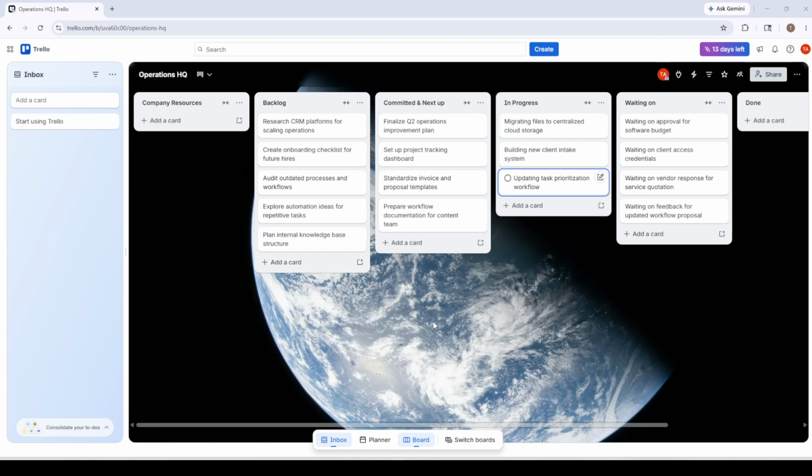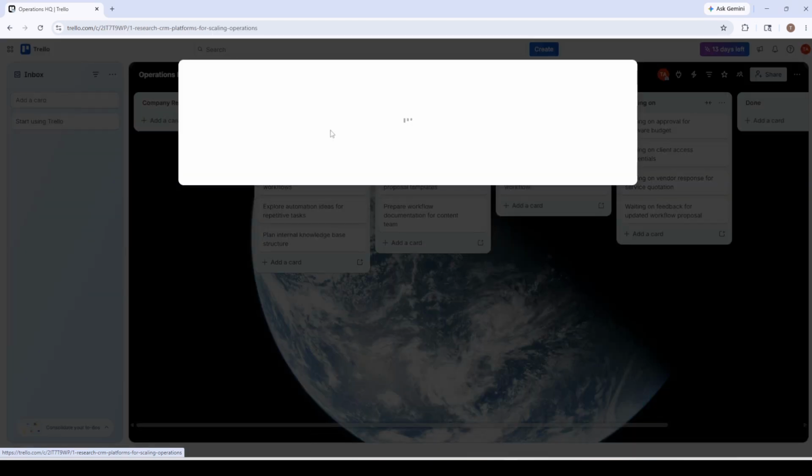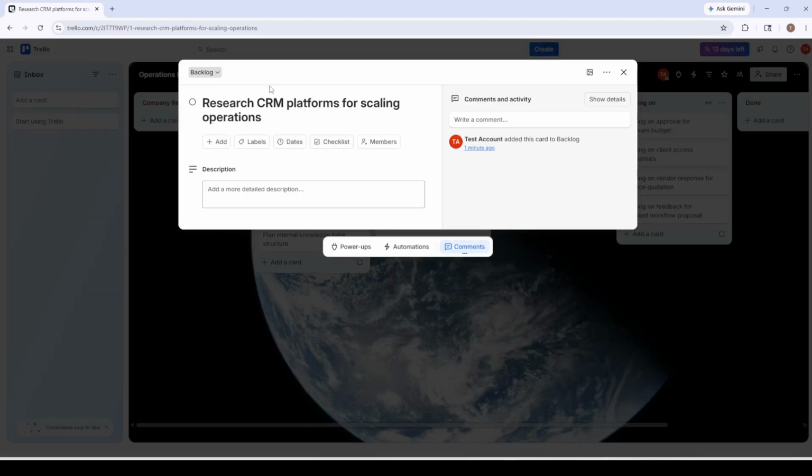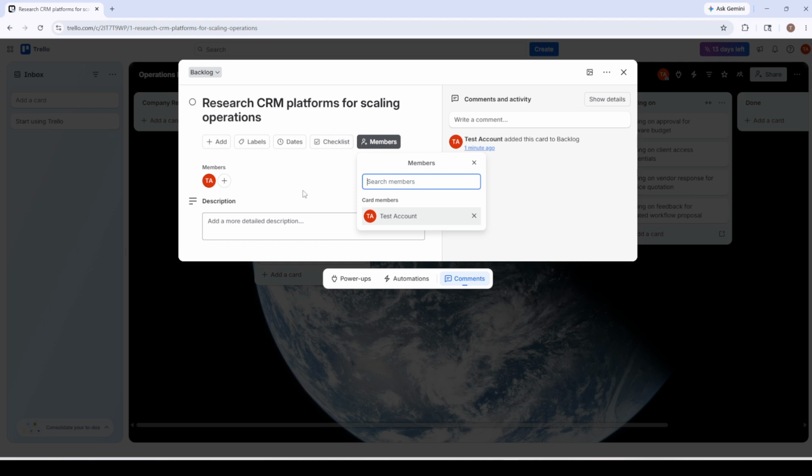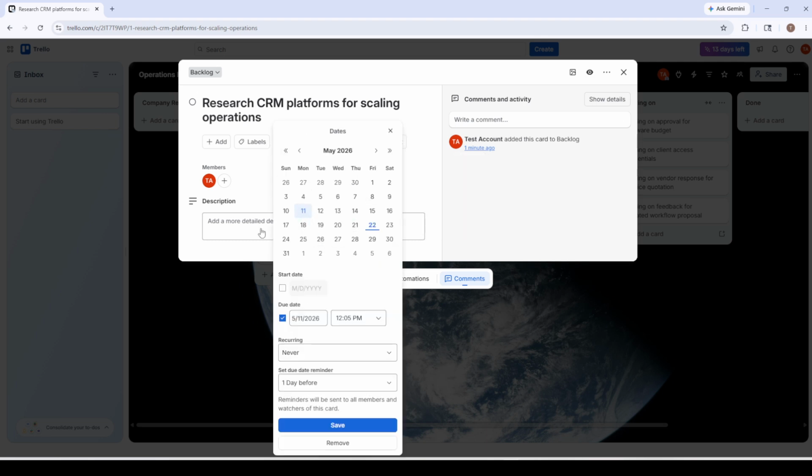With your structure in place, it's time to build cards for your specific operations. Create a card for each task or process, and start by assigning the responsible team member. Clear ownership eliminates ambiguity and speeds things up. Add due dates to set expectations. These are great for recurring audits, payroll runs, and scheduled reports. Due dates also help you prioritize at a glance.